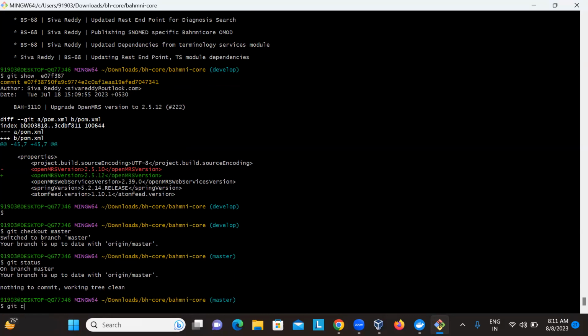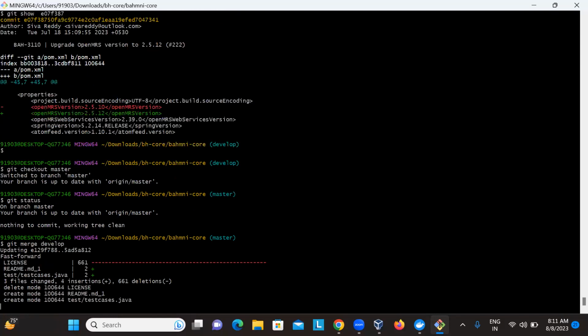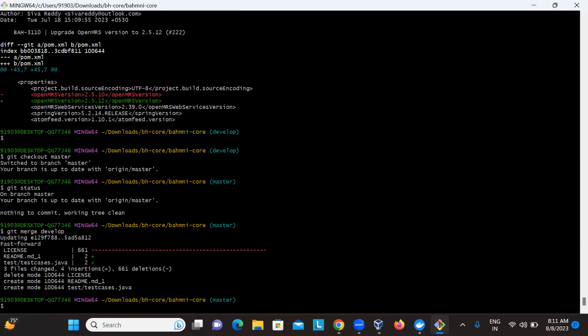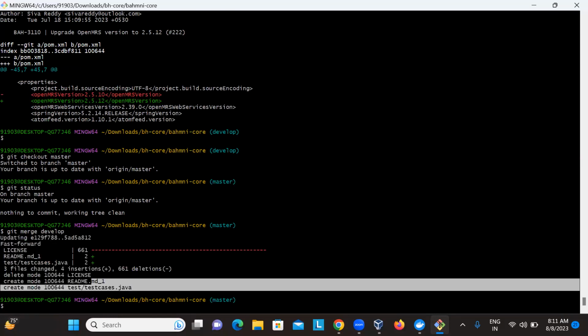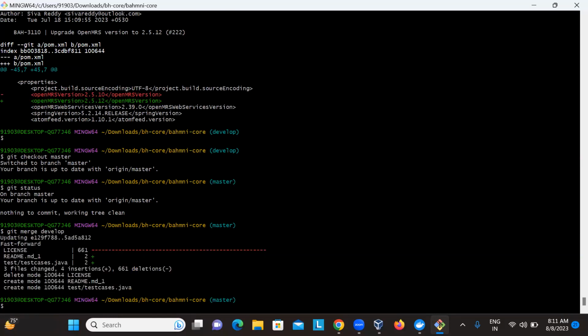Git merge, and the branch which I want to be merged into master. I want the develop branch to be merged into the master branch. The master branch, which I'm already in, I want the develop branch changes here. So it is saying it is cleanly merged here, since there are no conflicts in this one, right?